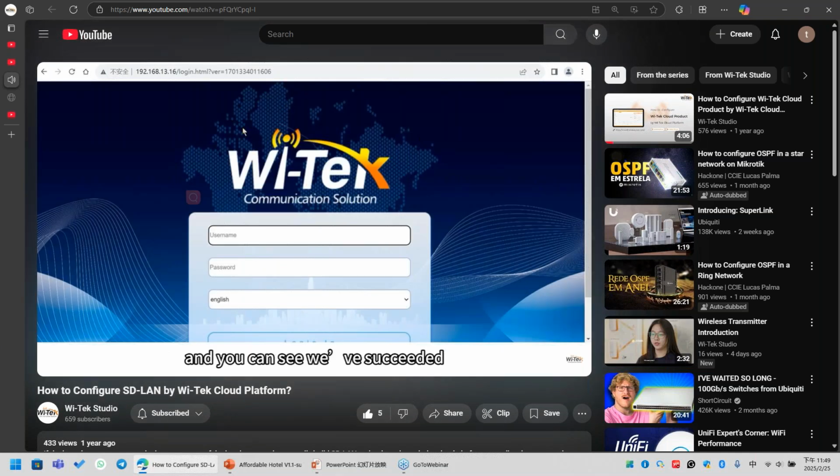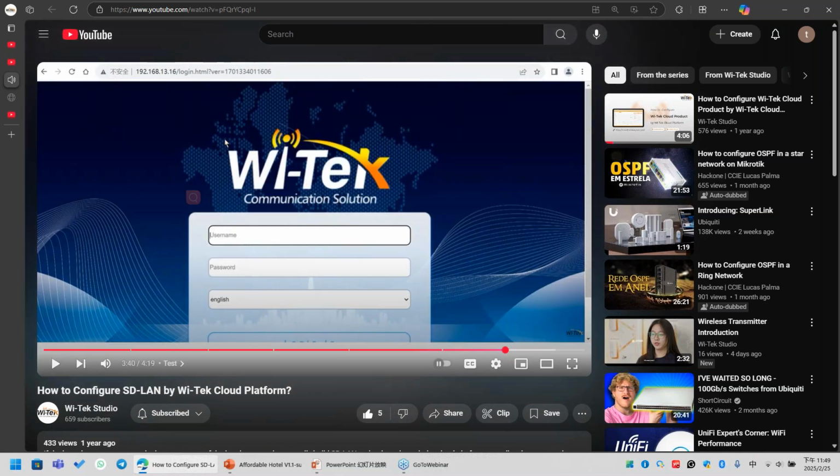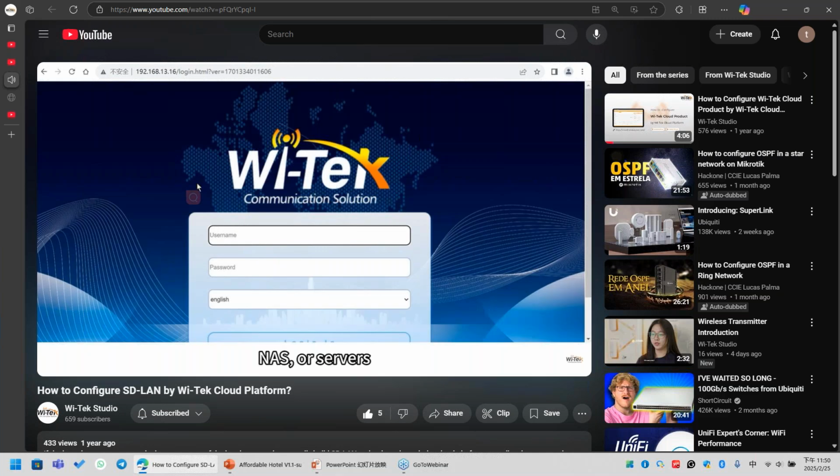If we see this interface, it means we can remotely log into the Shenzhen switches. We know that in a different location, the subnetwork is different, right? But we can still remotely access it, which means this SD-LAN tunnel is okay. It's already linked. If you have any device such as laptops, NAS, or servers, you can also log in from any office.